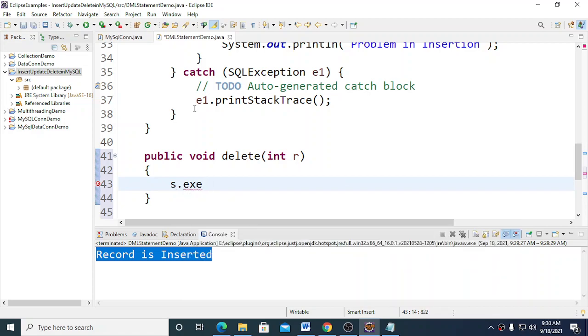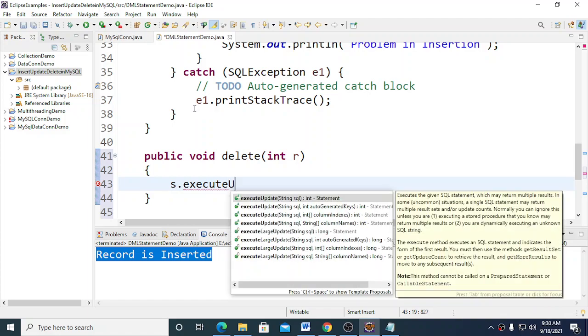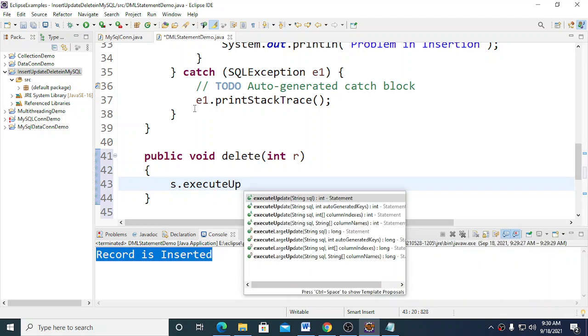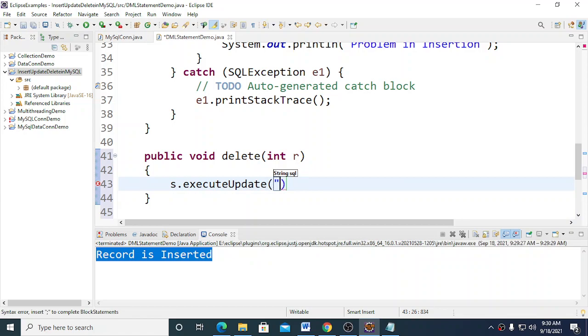Okay, so here I'm going to write the queries for performing the delete operation on the database. So executeUpdate is the function for that. Whenever we want to perform some changes on the database, we have to execute this executeUpdate function. So to this function I am going to pass the delete command: delete from the table, the name of the table is stud, and I want to delete the roll number that is passed to this function. I have to concatenate the value of this r to this query.